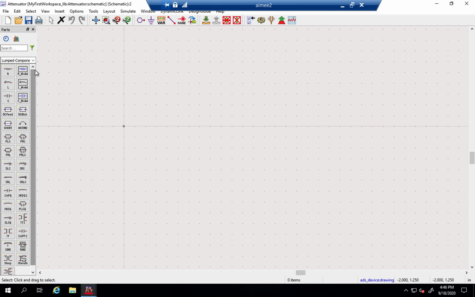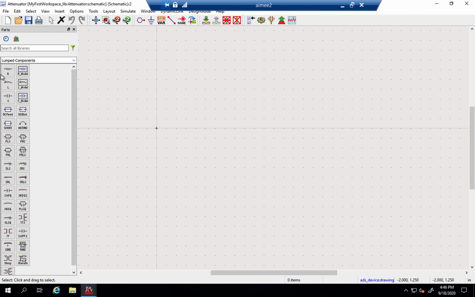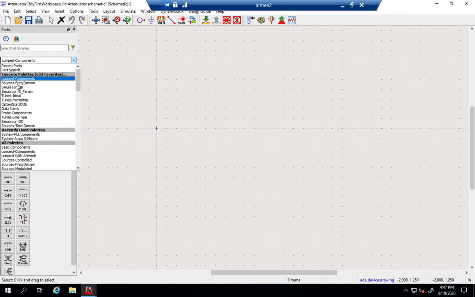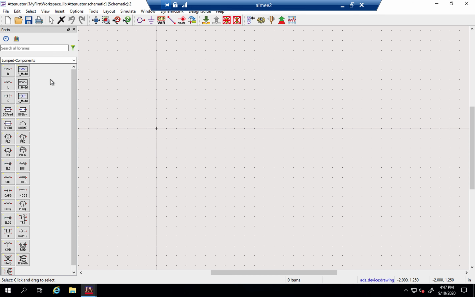The components that you will use will be in this window here. The basic ones are shown by default, but you can also select other components. For now, we'll just use the lumped components, so you can just leave it at that. You can also search the library for other components that you need.